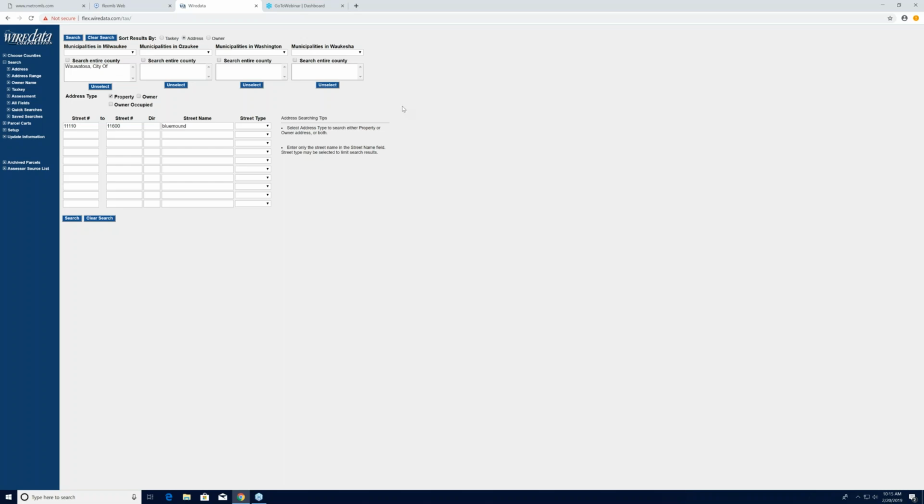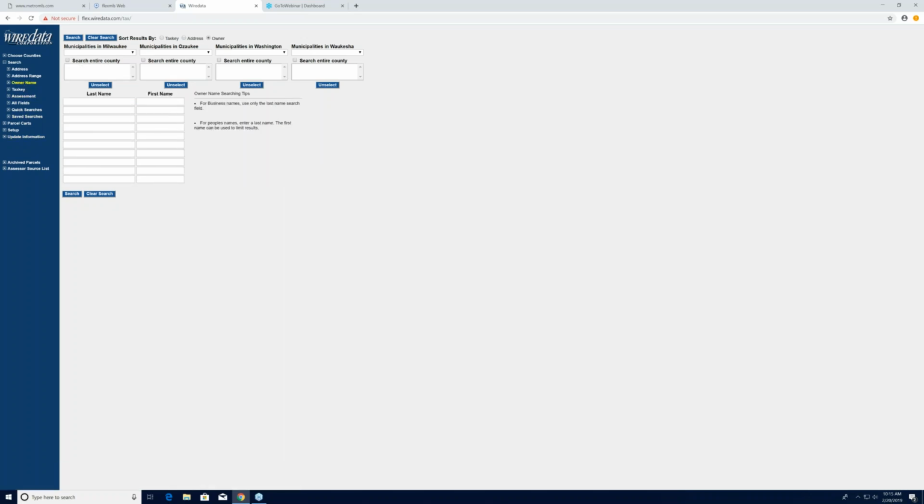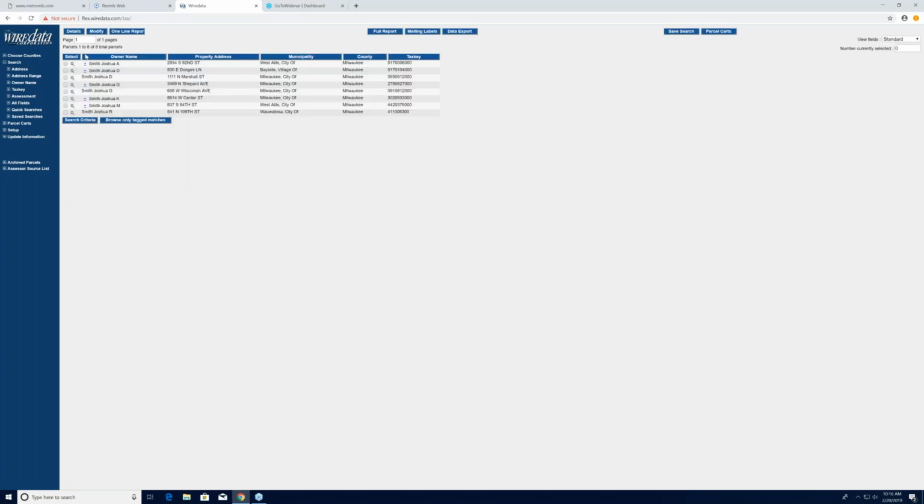Next, let's do a search by owner name. Okay, so if you couldn't remember the address, or maybe you got the wrong address, but you knew the owner's name of a property, that would be an example of doing that. So here, let's search the entire county of Milwaukee because I'm going to make up a name. So, there's got to be someone with the last name Smith in Milwaukee County. Let's do first name Joshua.